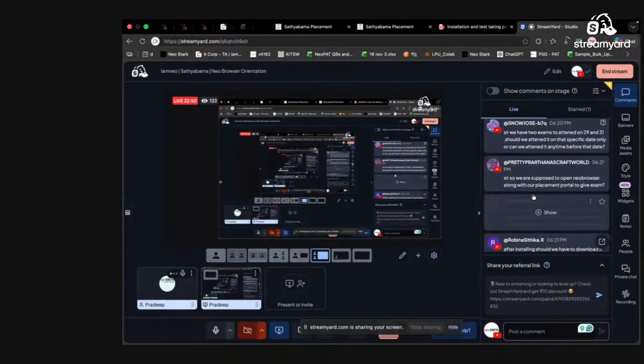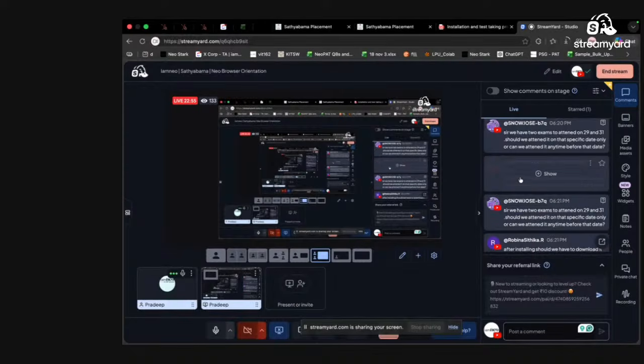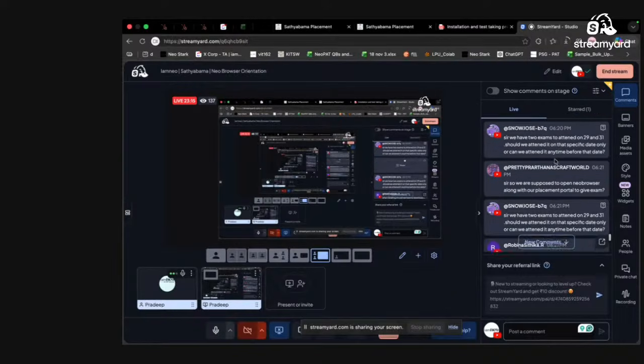So we are supposed to open the Neo browser along with the placement portal given? No, you just need to open your Neo browser and log in with your account. You don't need to log in with both IDs simultaneously. It won't work. It will ask you to close your Chrome, Edge, or all the applications that you have open. Only the Neo browser can be open at a time. No other application can run along with the Neo browser.